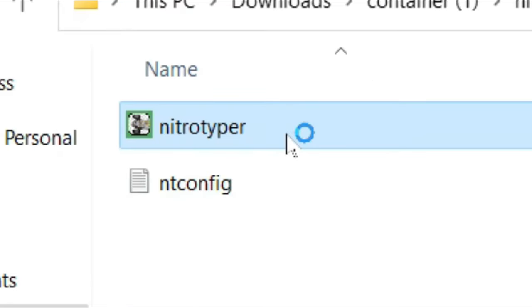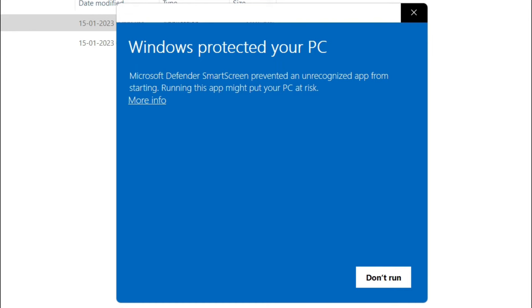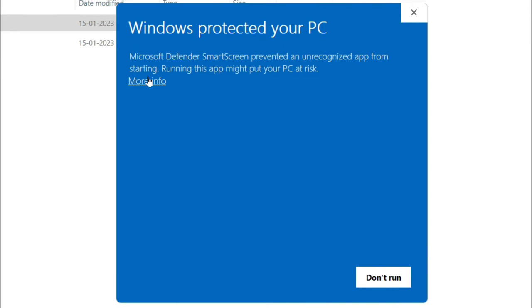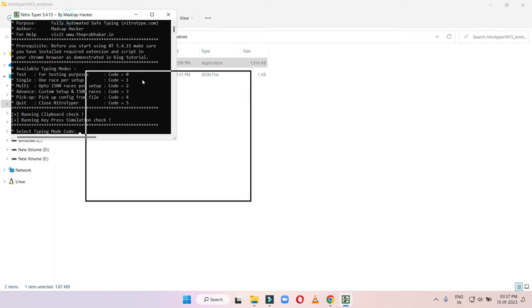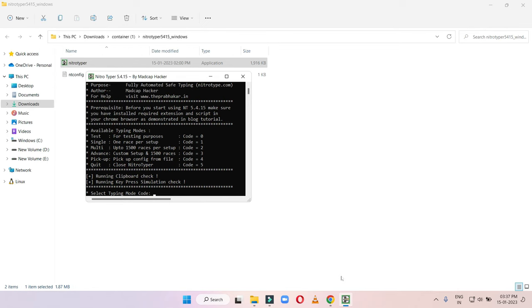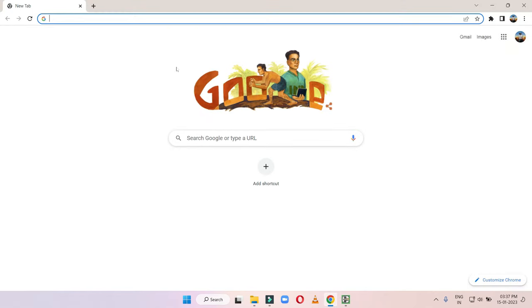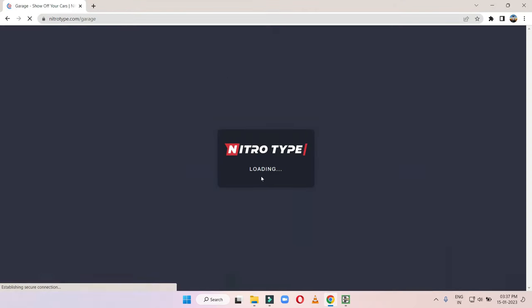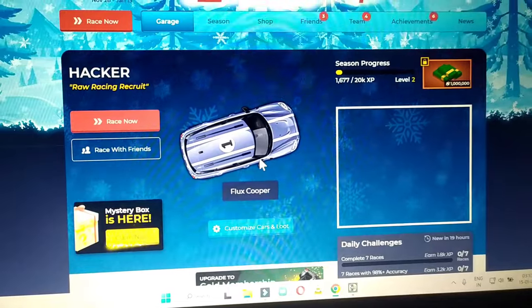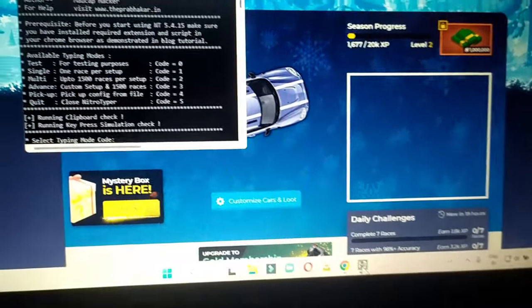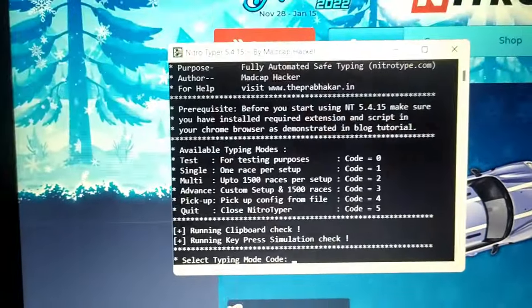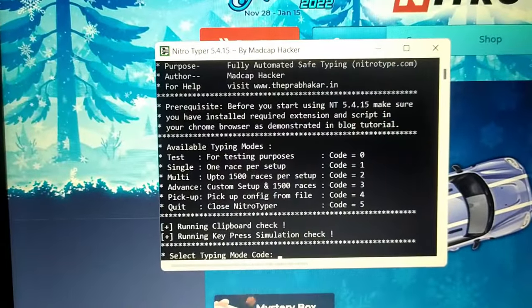Then open the NitroTyper file. Before the bot opens, a pop-up will appear. Just ignore this pop-up, click on More Info, and then click the Run Anyway option. Then your bot will open. Now, before entering the code there, open your NitroType account in the browser in which you installed the extension and script. After you open your NitroType home garage, go to the Autotyper bot. Then where it says select typing code mode, type 4. Then press enter.